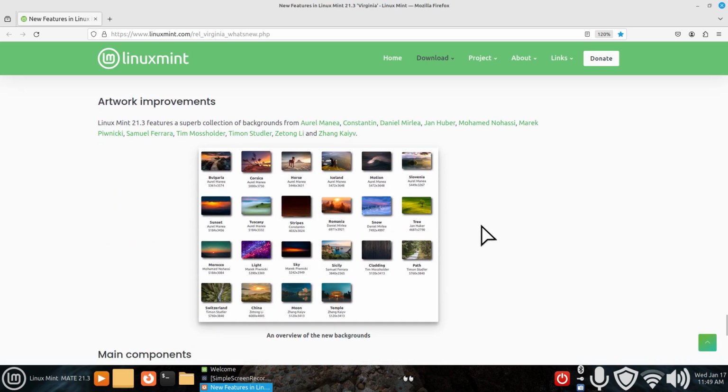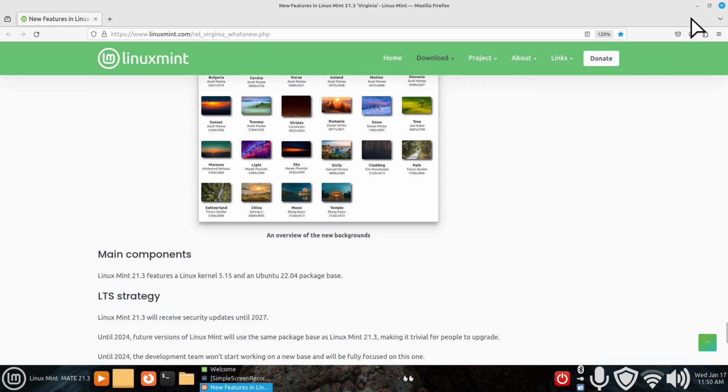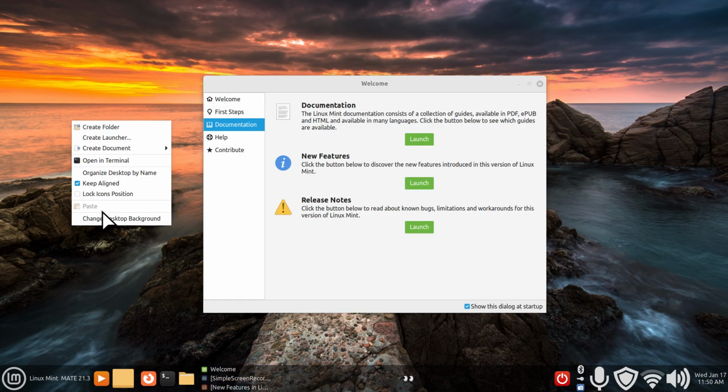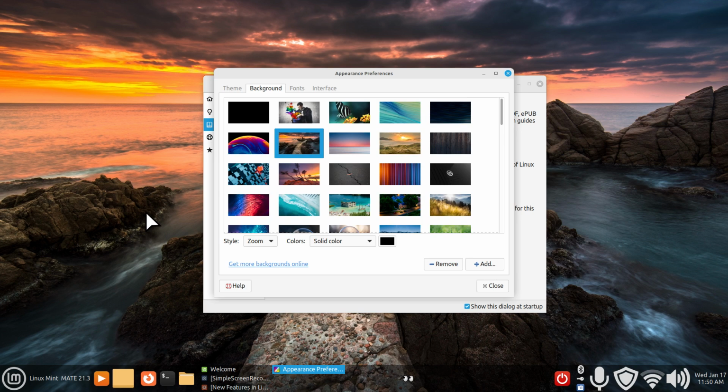Artwork, this part here is still Cinnamon. I'll show you the difference. Right click, change background. It's a little different, isn't it? I added some extra ones in here too.